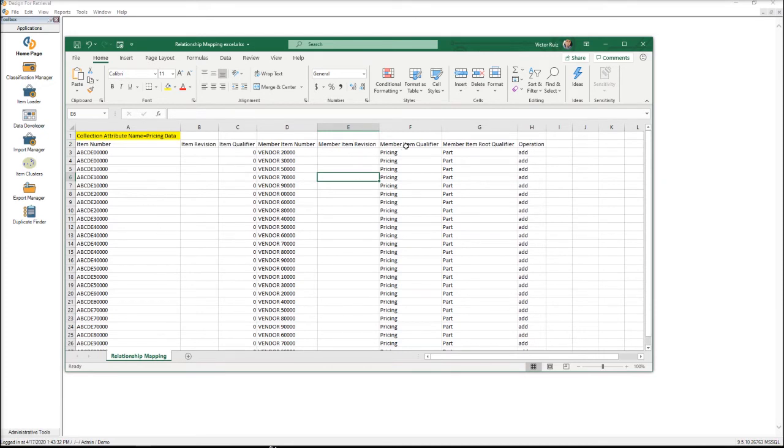Then under member item qualifier, we will provide the qualifier that we stated when we did the load for the vendor codes. So in this case, we did it part.pricing, so we will just only provide pricing. And then the member item root qualifier is the parts, and we stated that name part.0 when we created the random parts. And for operation, we will just keep it as add.